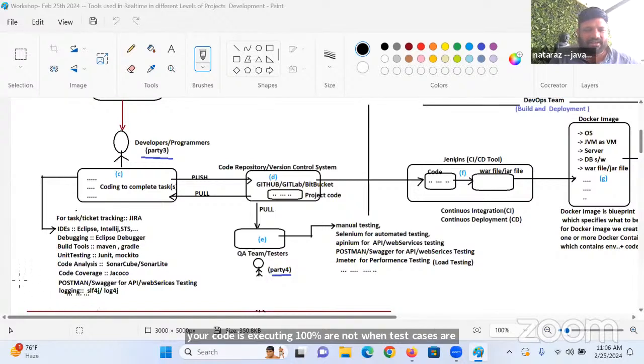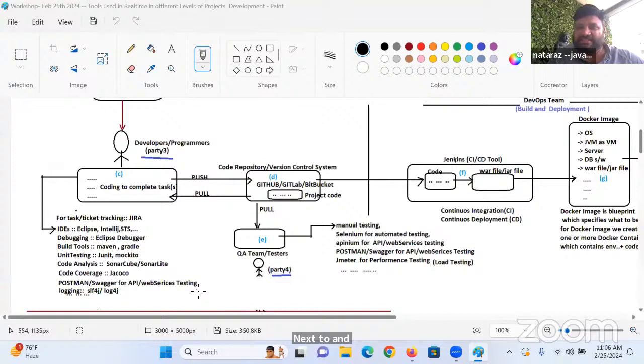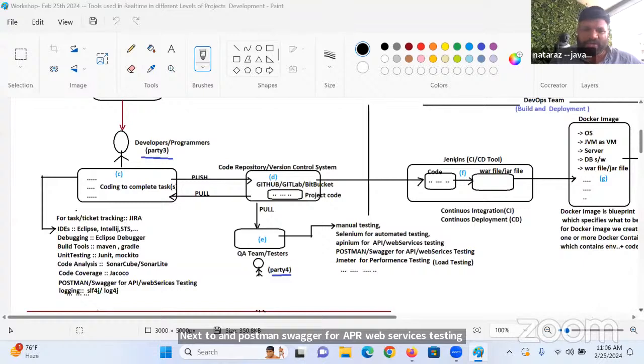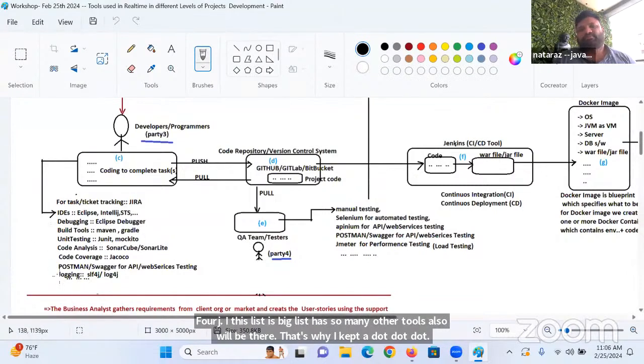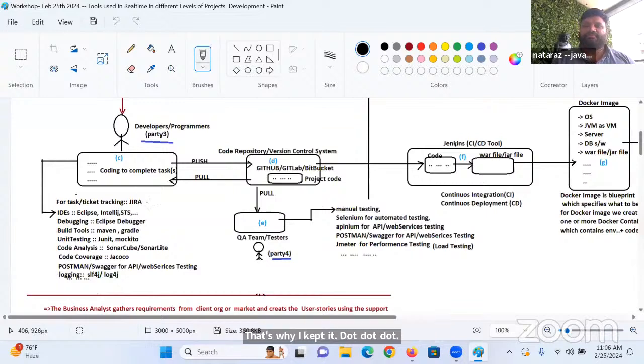Okay, guys. Next one, Postman and Swagger for API web services testing, guys. Logging, SLF4J, Log4J. This is a big list, guys. So many other tools will also be there. That's why I kept a dot. I hope you got the clarity, boss.